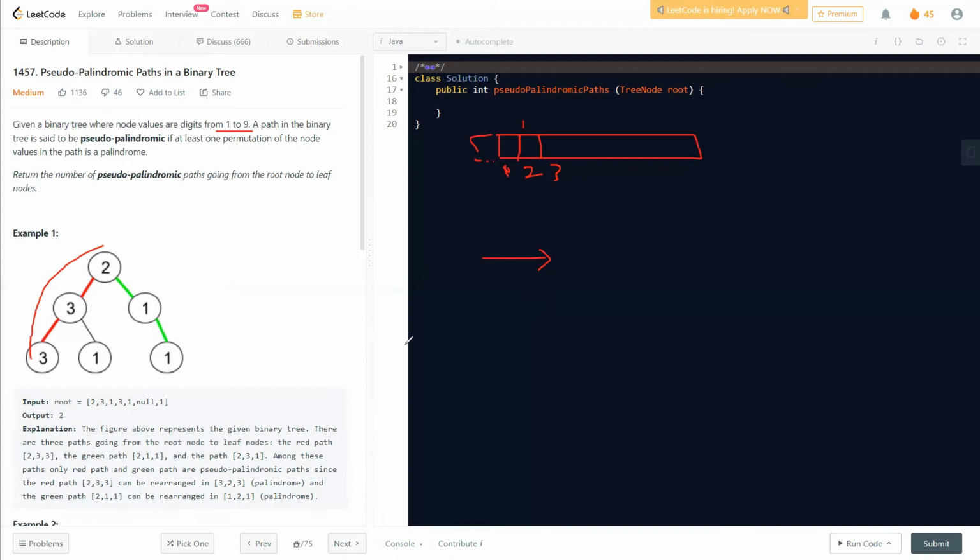What I mean is, say there's a number like 2, 3, then 2, then 3, then 2. If a path comes out to be something like this, is it a palindrome? Yes, it's a palindrome. Why? The number 2 is actually there 3 times, and the number 3 is there 2 times. That's the count of those numbers.